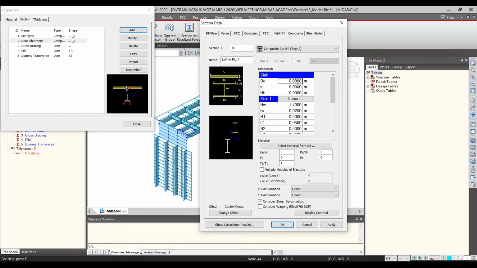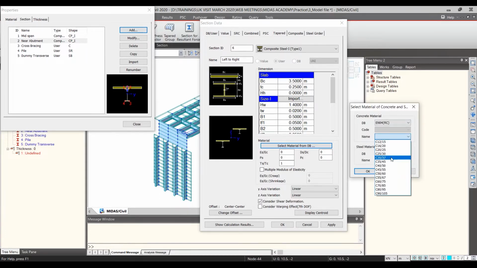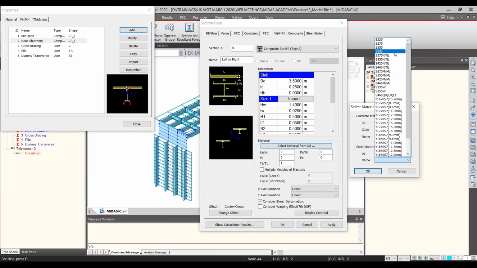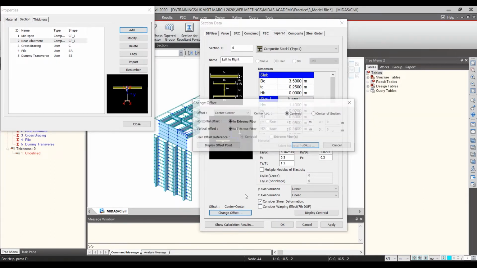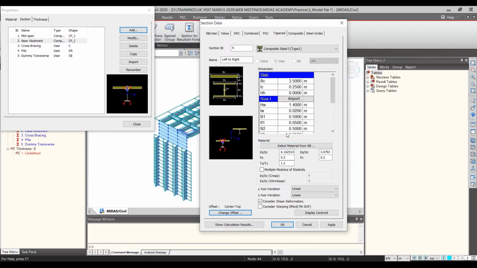And give the BC as 0.25, the thickness of the slab. And we need to select the material for DB again. We know it is C3545 and it is S355. Click OK. Change the offset to center top. Click apply.